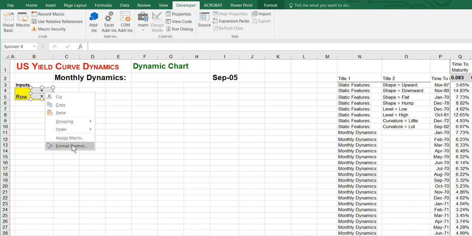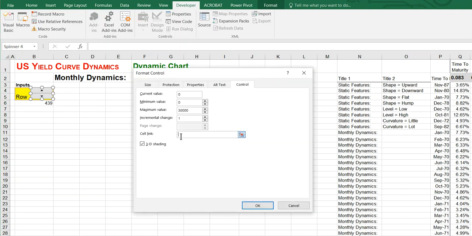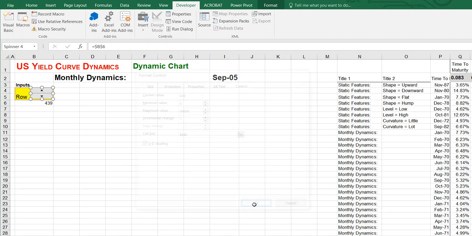Right-click on the spinner, format the control, link it to cell B6. We're going to go with our current value right now, which is 439. We don't have to set a current value. We're going to increment it by 1, and we can always set a minimum or maximum.